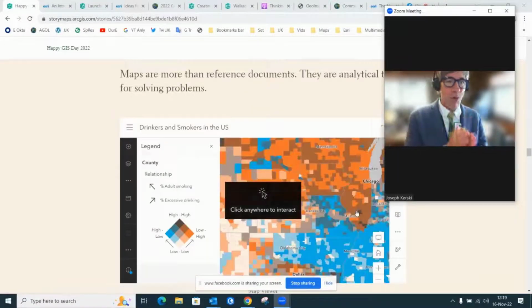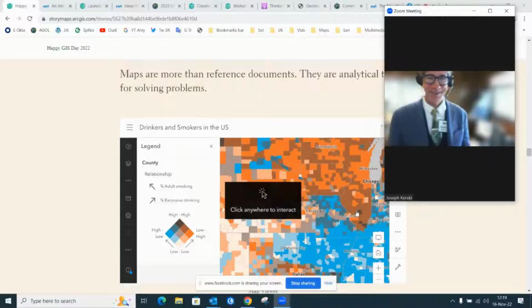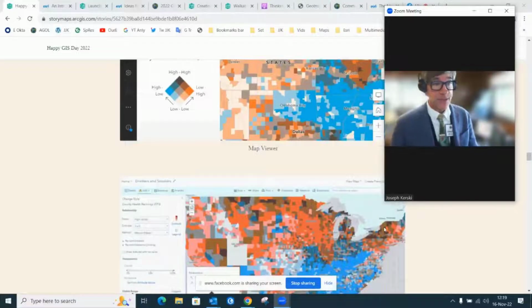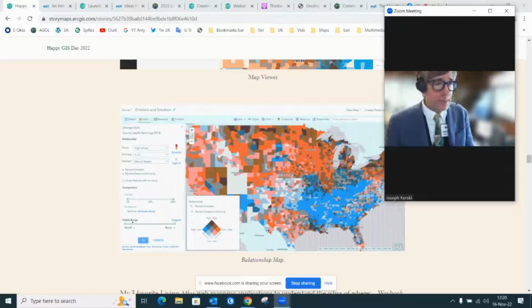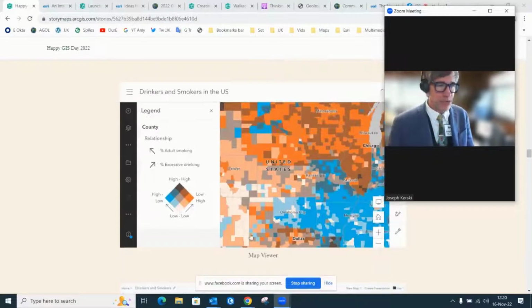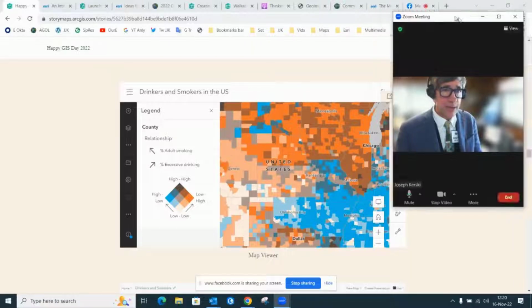Maps are more than reference documents. They are analytical tools for solving problems. One of the developments that I wanted to share with you that has occurred over the last year, building on prior developments, is this ability of making these relationship maps. Oh, I really love these. I wish I could get excited about this. I truly do. Let's pop this out into a different tab.